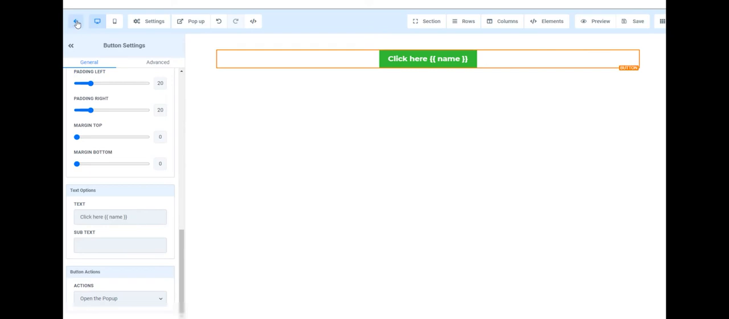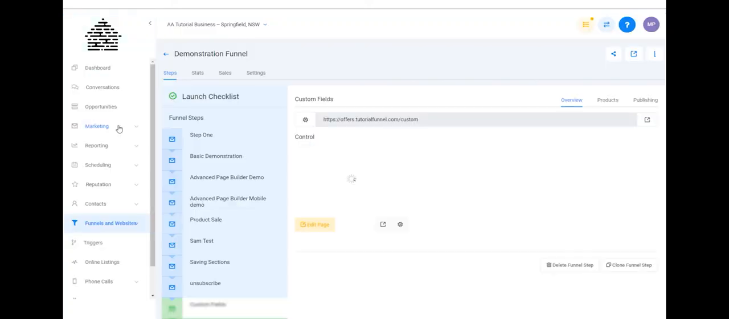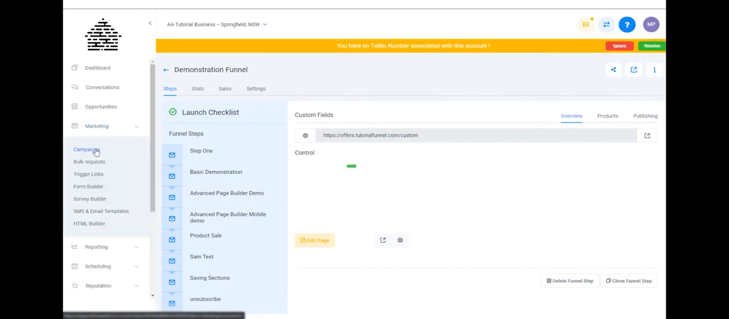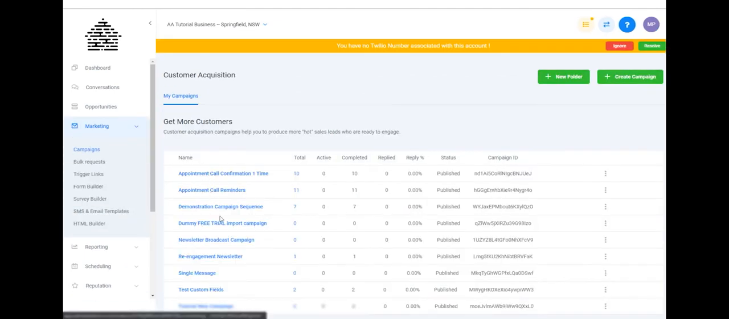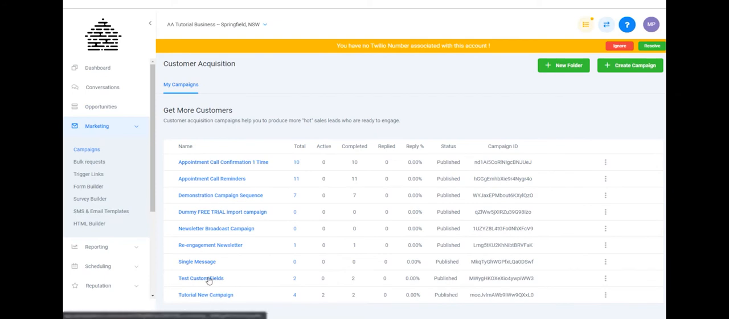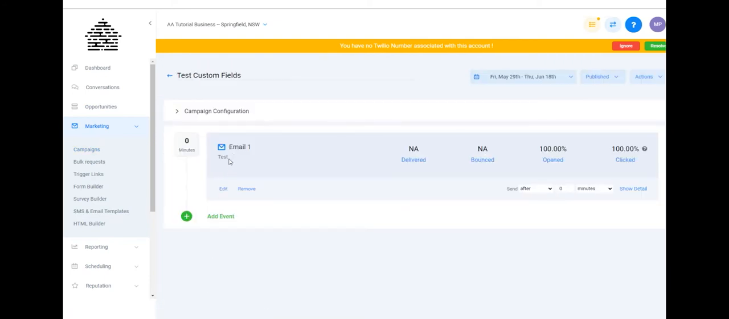So we're going to go back. And you can do this by either going into marketing or triggers. We're going to do it in marketing. I'm going to go into campaigns. I'm going to go into a test campaign that I created here. It doesn't really matter. We just want to get into the email editor.